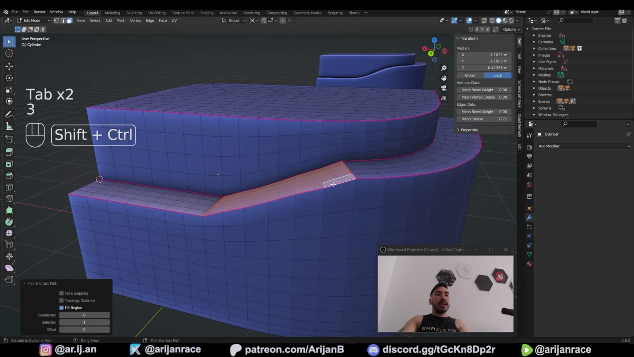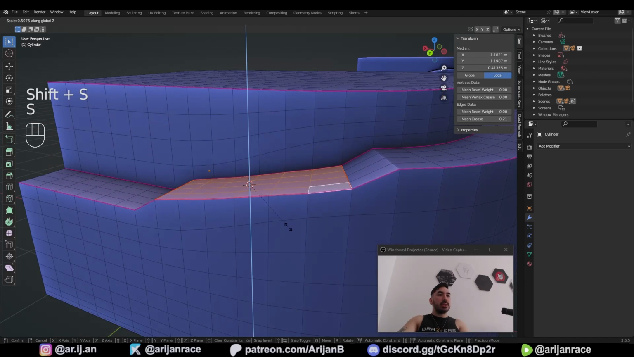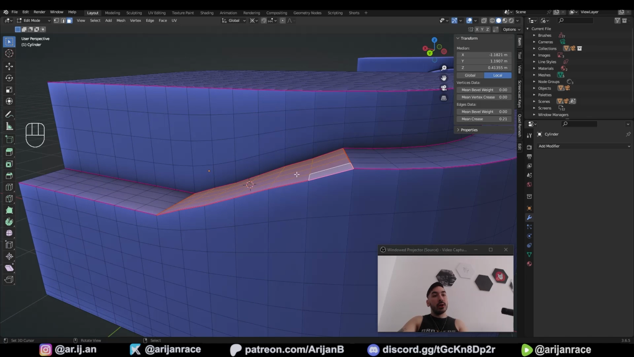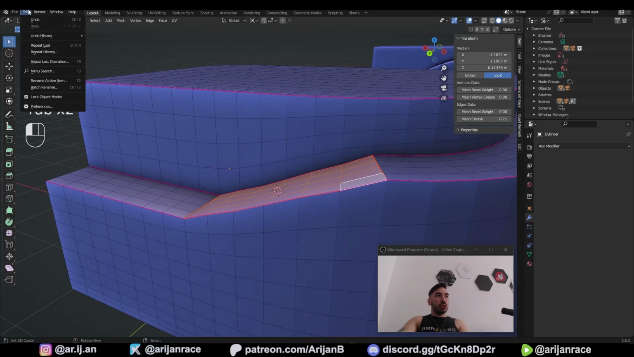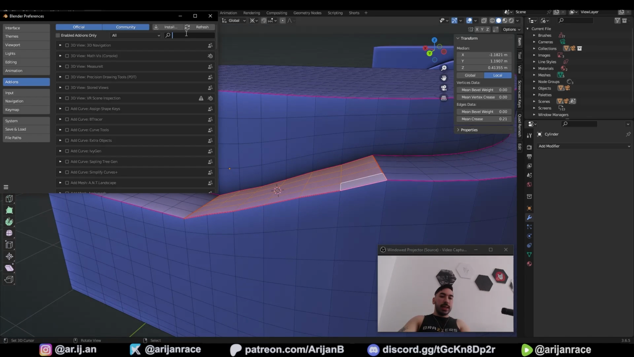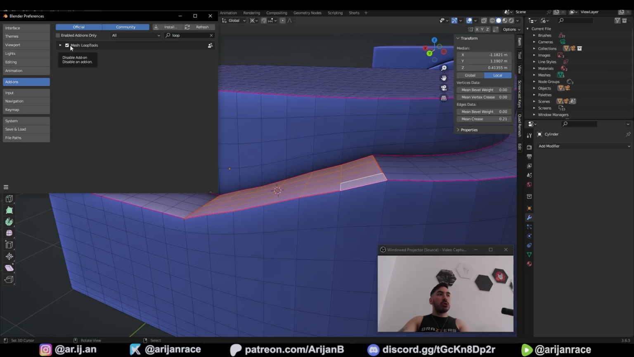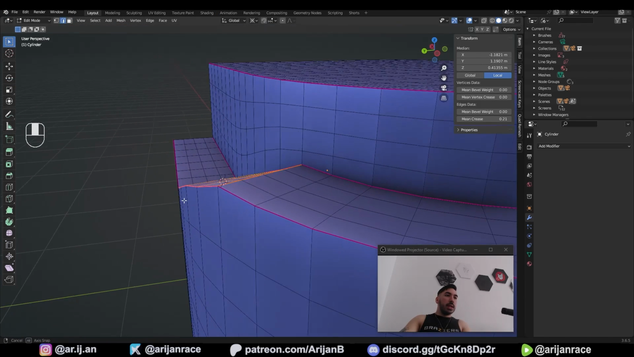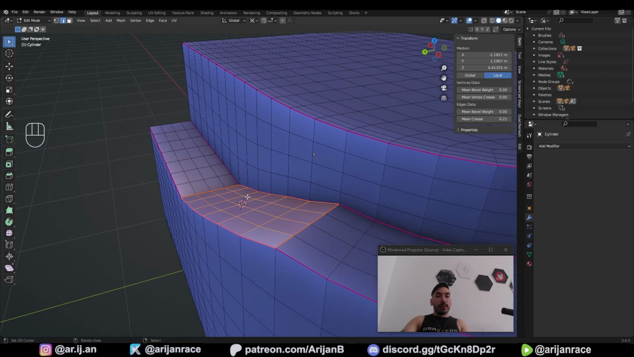Now we still have to make this surface flat, but we can't just scale it to 0 because then it's no longer going to have this angle. So here's the right way to do this. We're going to go to Edit, Preferences, Add-ons, and type in Loop Tools. Check this box right here, close the Preferences menu, and now we just have to straighten out these edges, and I'm going to show you how to do that.